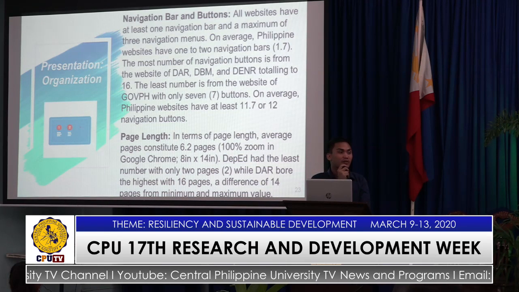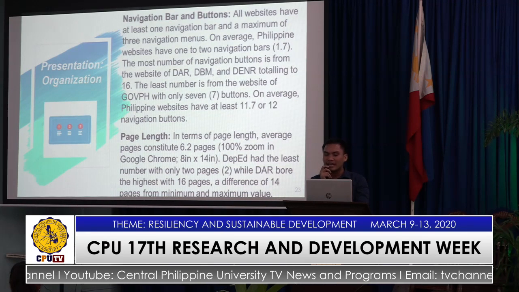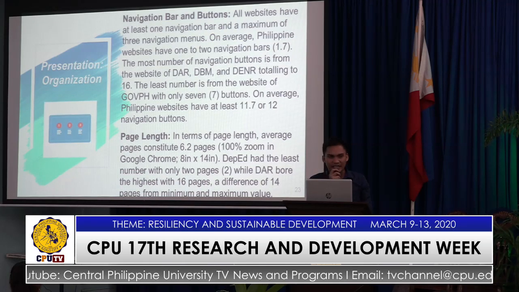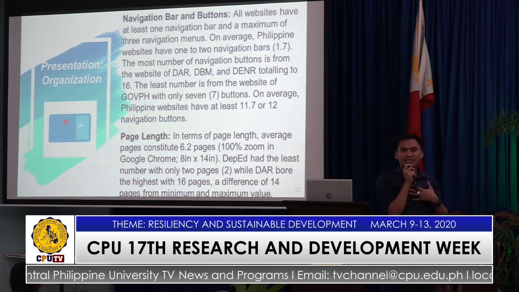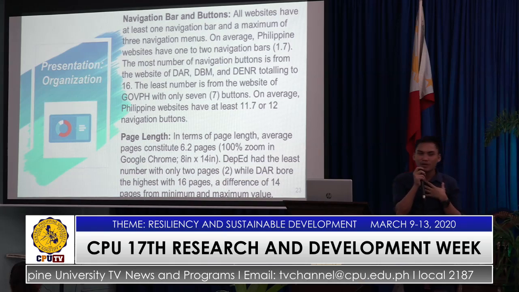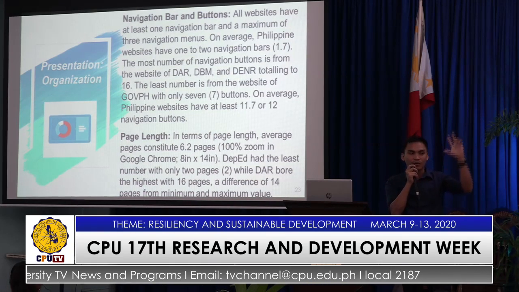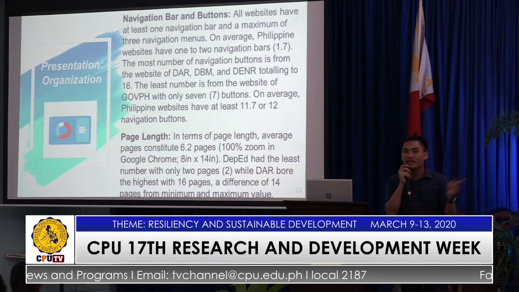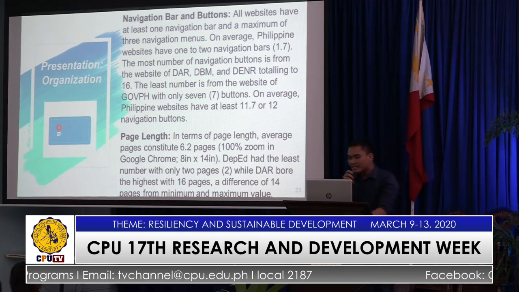So on average, Philippine websites use 11.7 or 12 navigation buttons. If we take it from the consumerist approach, it's already erratic from the eyes of the consumer when you view the website, because there are already 2 navigation bars and a lot of buttons, right? Next is the page length.